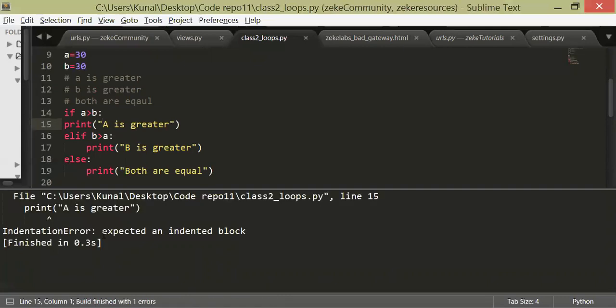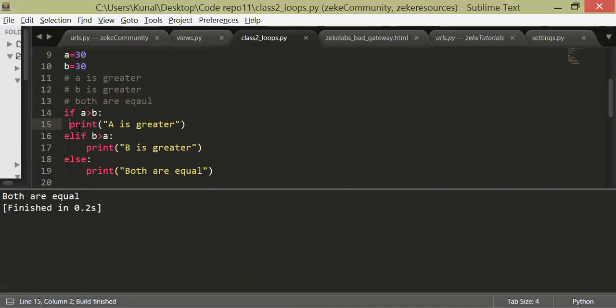Okay, so it will show expected an indented block. You are giving a colon, but you are not putting the space, so that's why it will show an indentation error, expected an indented block. Now if I put one space here, it will work.